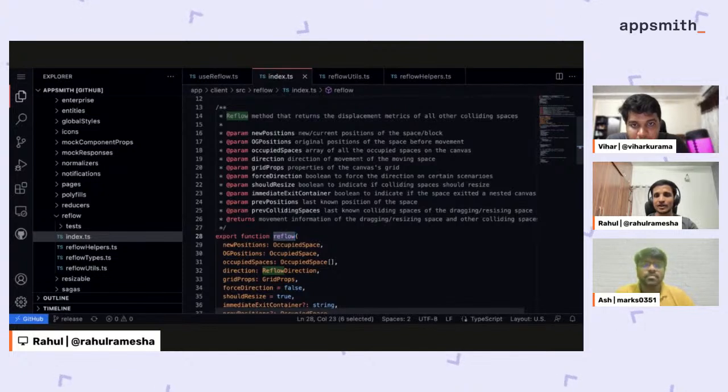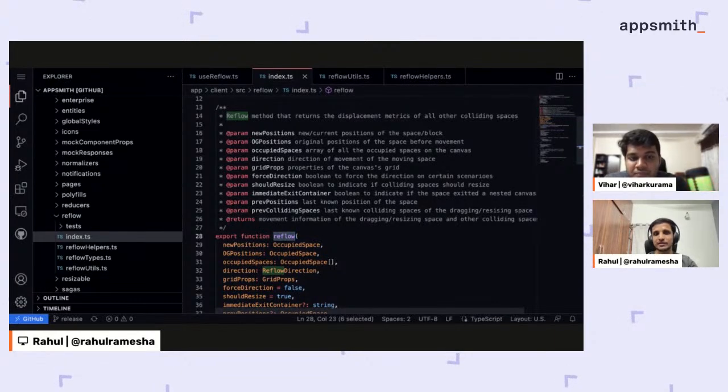Either it's X or Y. If X is positive, we just move it to the right, and if it's negative, we move it to the left. The same goes for Y, positive and negative.